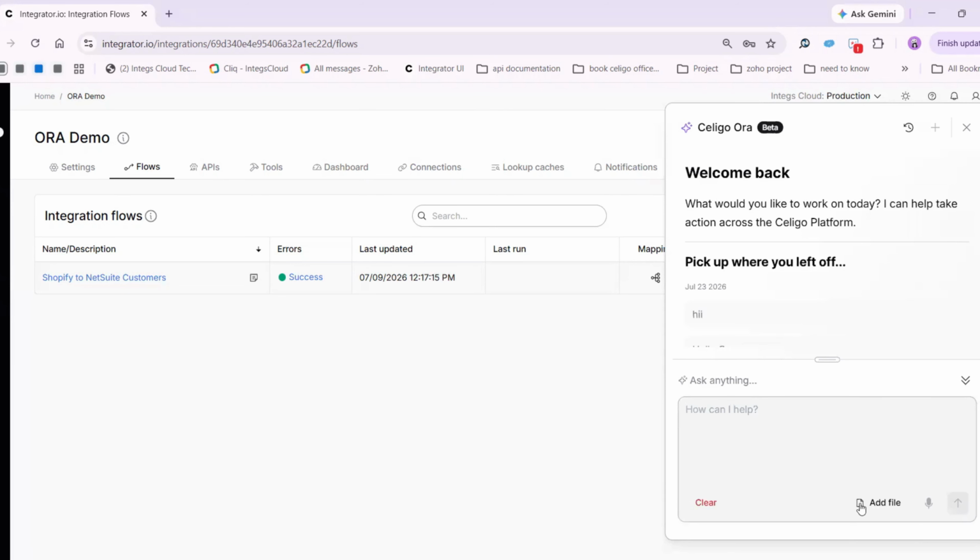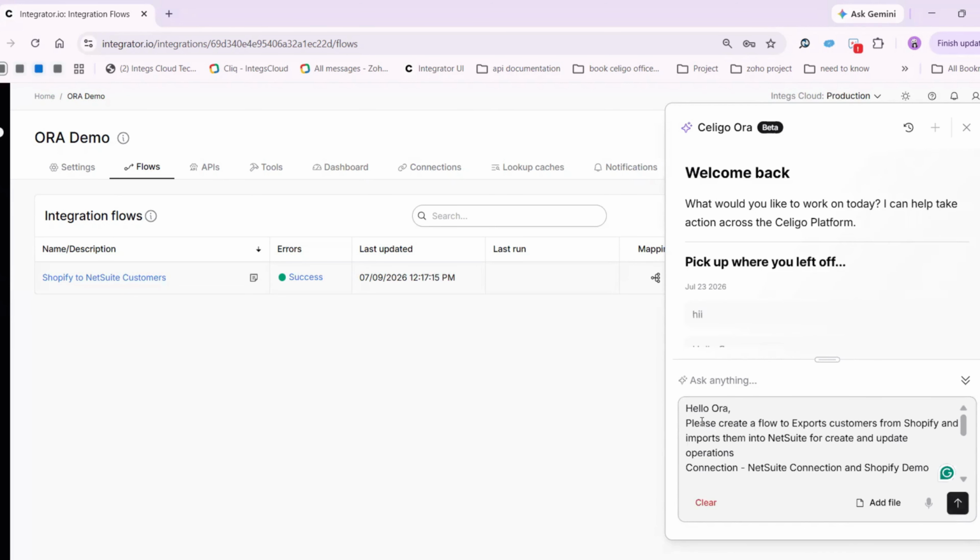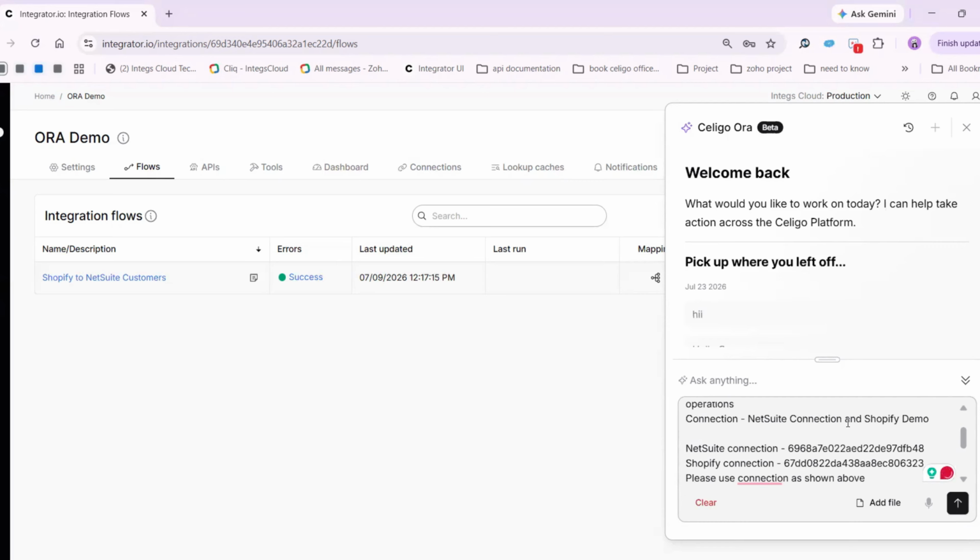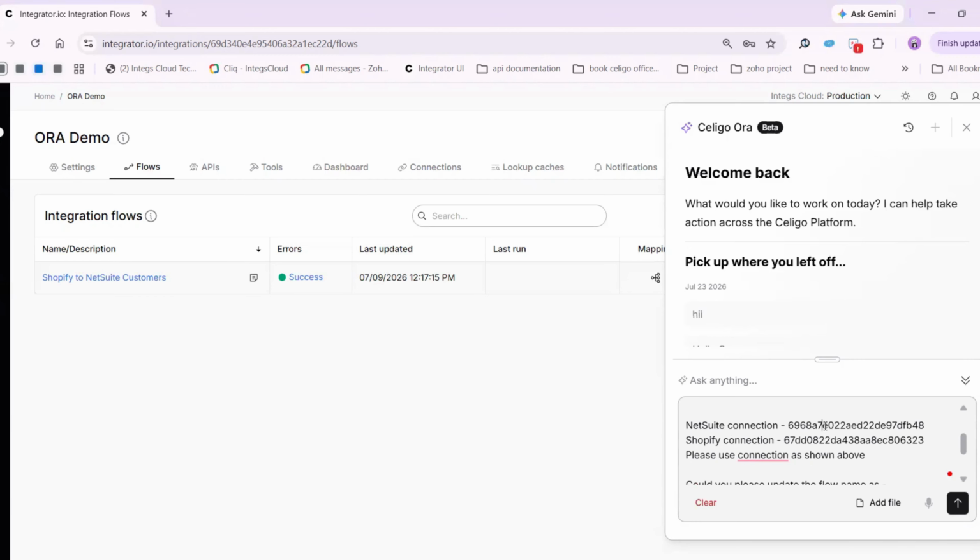We will just create a flow as per the prompt we have created. That is, hello Aura, please create a flow to export customers from Shopify and import them into NetSuite, for create and update operations. The connections that we need to use are the NetSuite connection and Shopify demo. These are the two connections that are already present in the Celigo account. Then I have provided the connection ID as well, to be more accurate and to use the correct connection that we need.